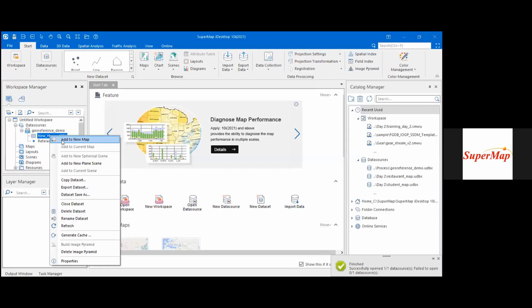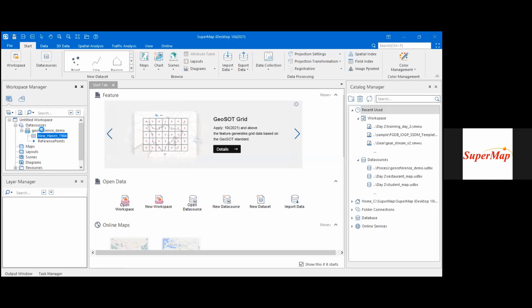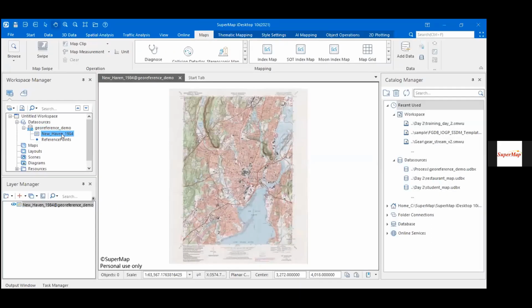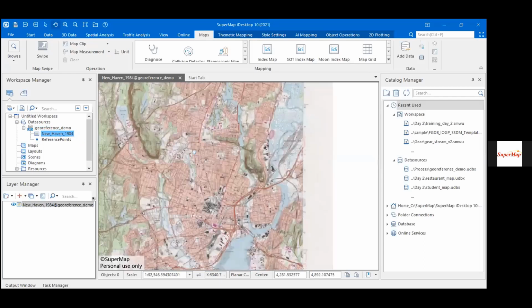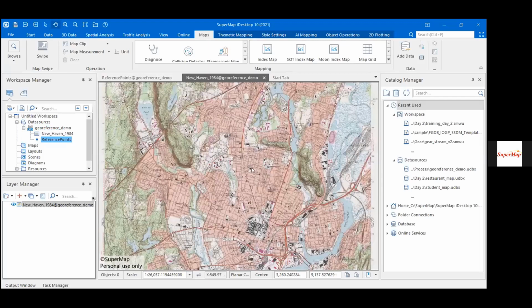You can double click on your heaven or right click and select add to new map. And this is how the data looks like. So this is a map, a picture map. And this is how the reference points look like. So it has 4 points here that representing each edge of the map. So if you take a look like this.